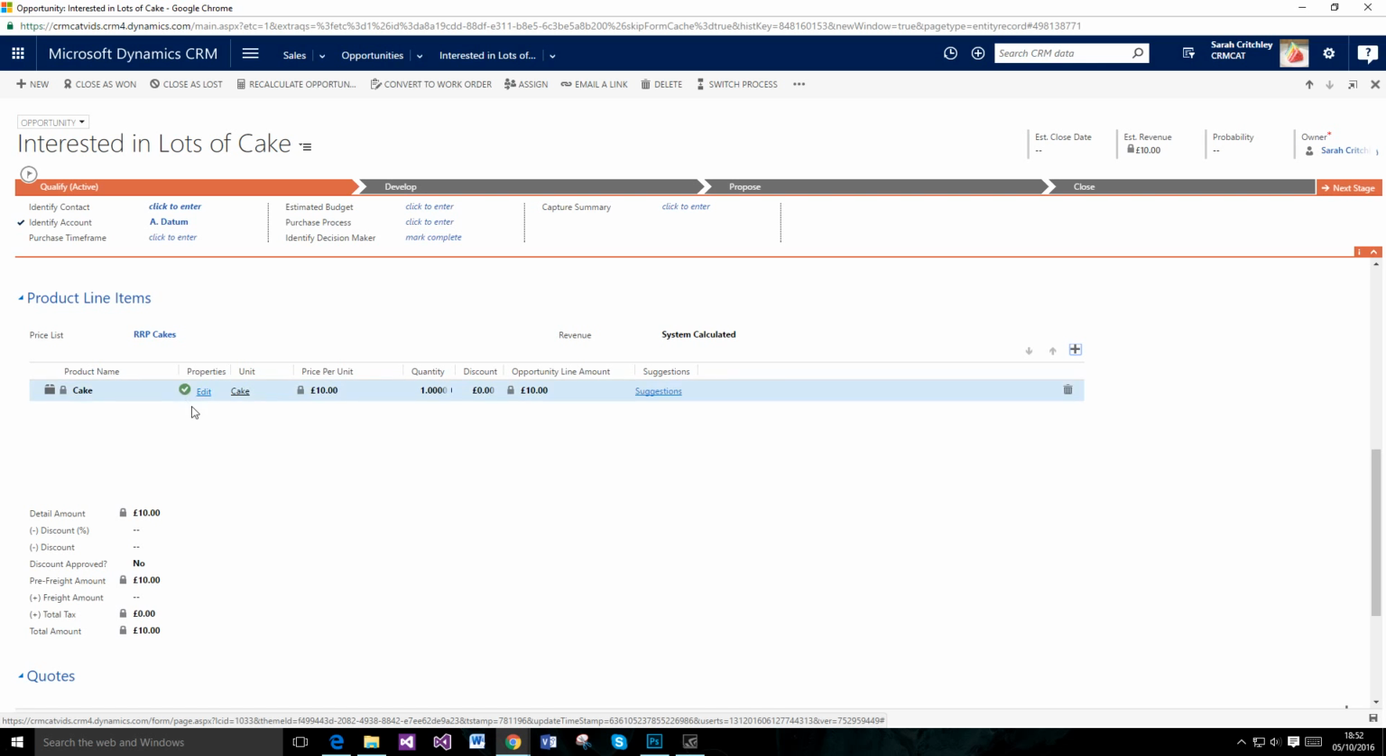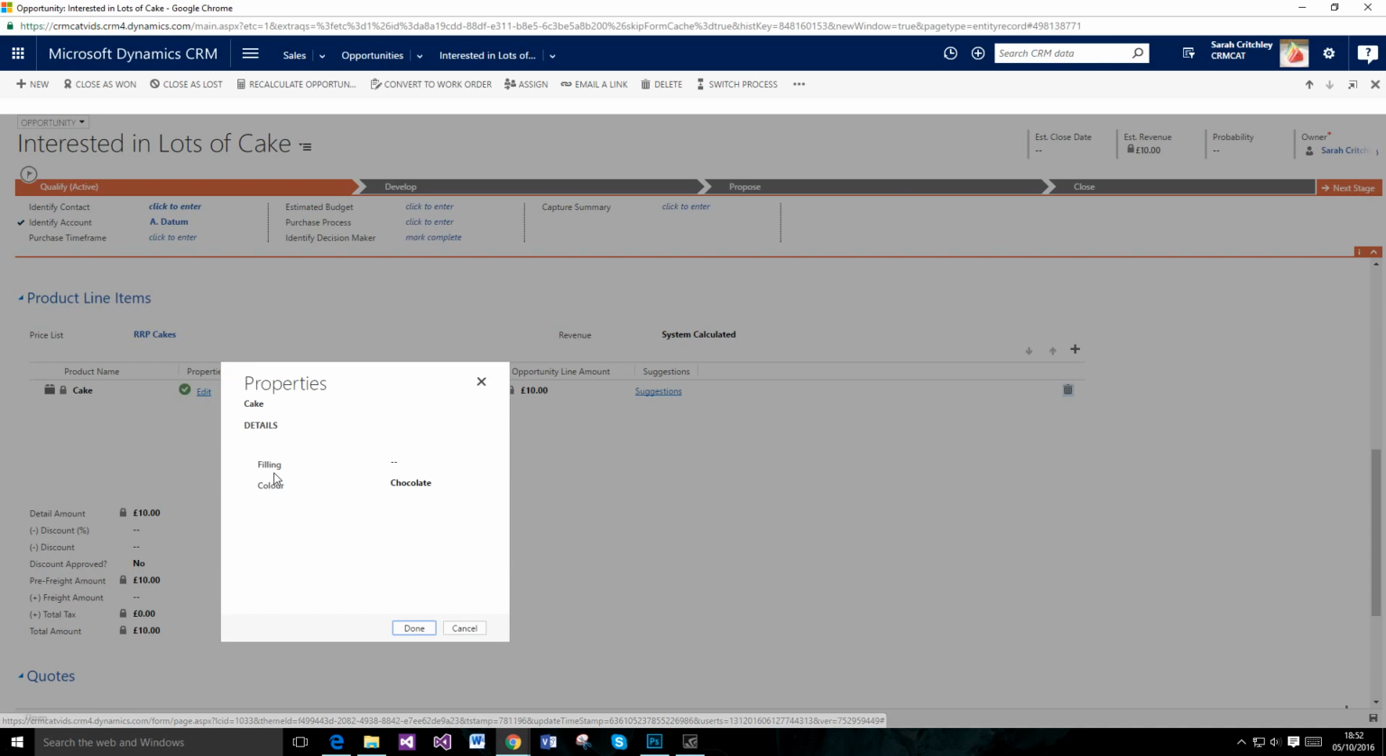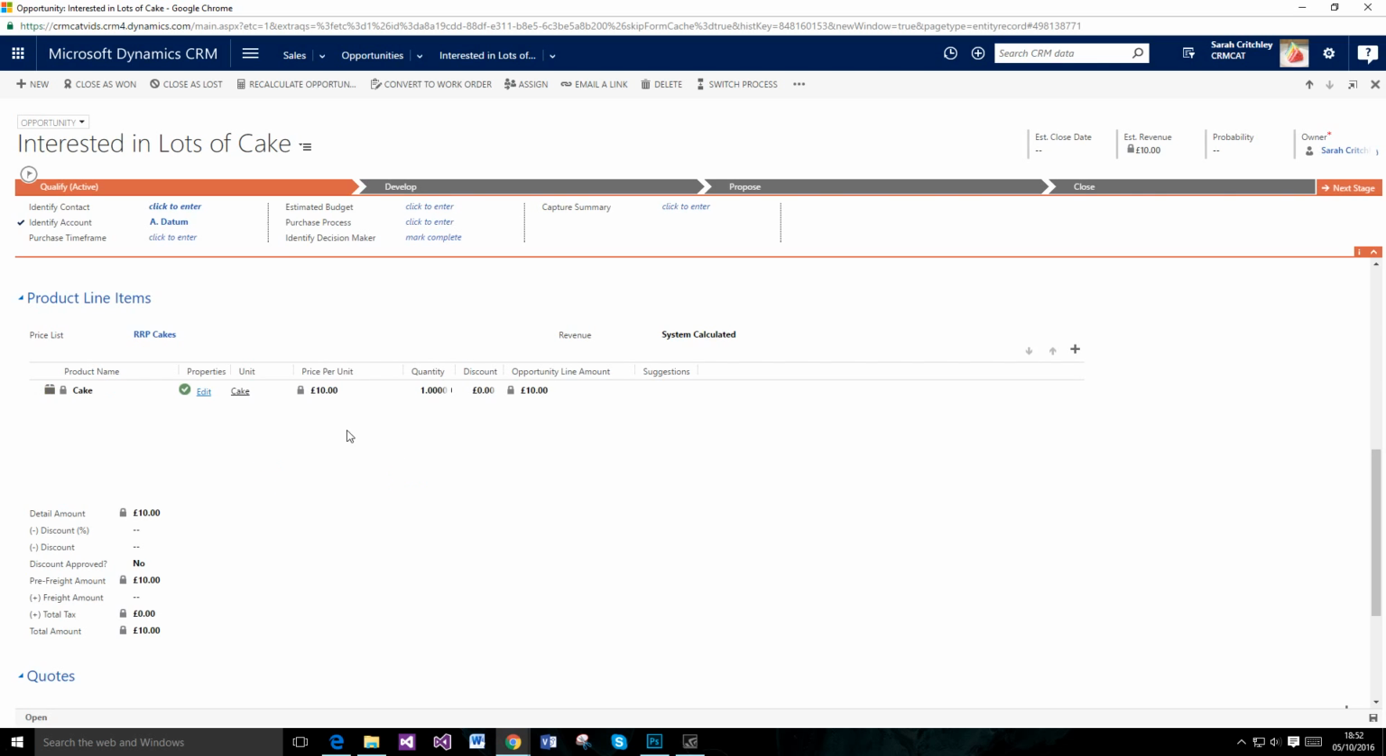and you can see here this is what I was ranting at myself about in regards to the properties. So I've got my little tick here, and if I click edit, can you see that I've now got filling and colour, and the default was being populated as chocolate, and I can select on my option set, I can select buttercream and click done, and that's it. However, it was green because I never set any of those product properties as being required, and that's really important. If you set them as being required, then that will be a red cross.